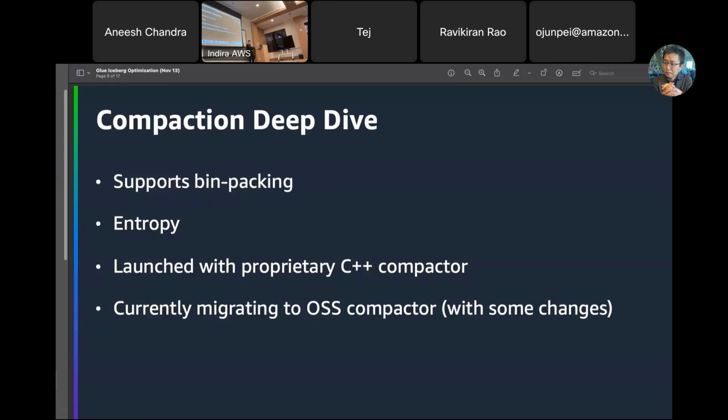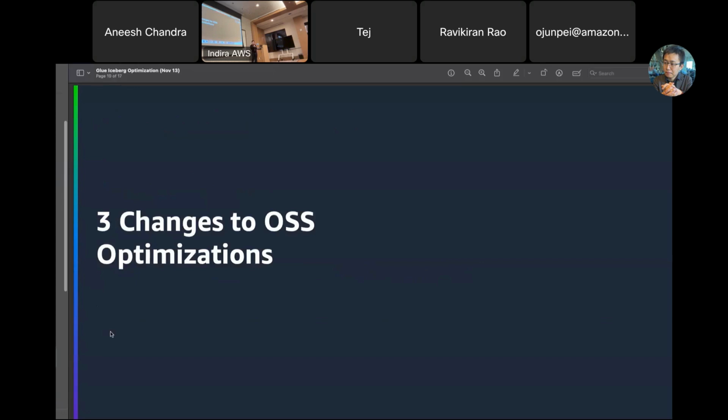Due to other reasons, we decided to migrate this C++ compactor to the OSS compactor. But this migration requires us to solve some of the performance issues I just mentioned. So that's why we decided to make some modifications to the OSS code base to mitigate those performance issues. I'm going to talk about 3 different changes we made on top of the OSS Iceberg optimization. Not all changes are available in the OSS code base today, but we do plan to send out pull requests and merge them in the future.